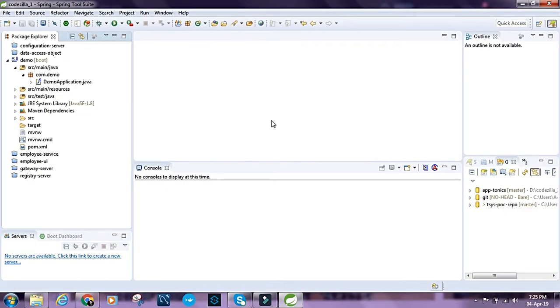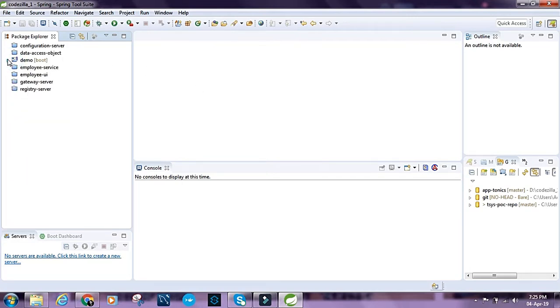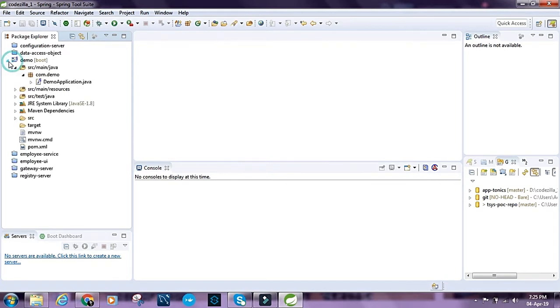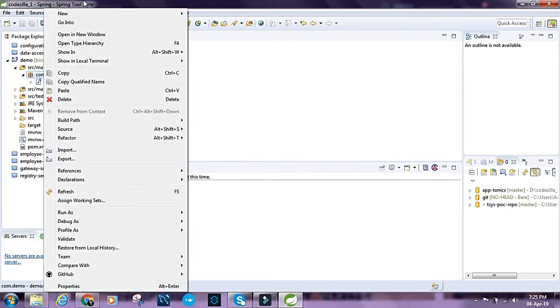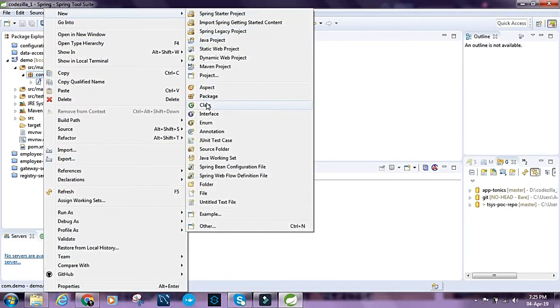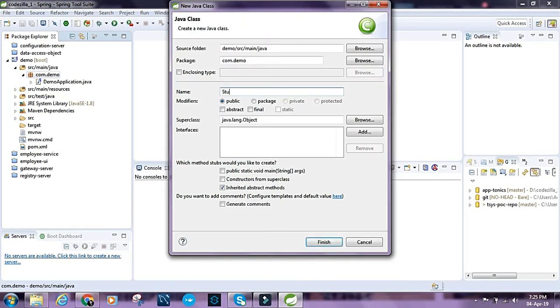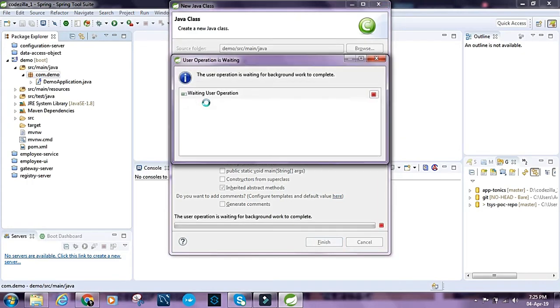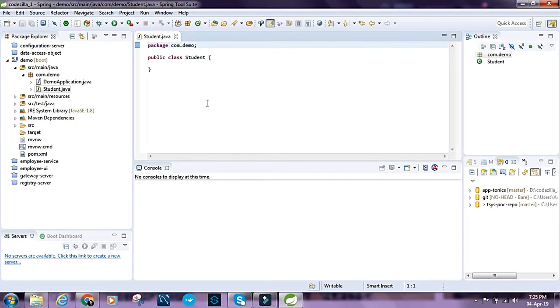Okay, so in this video we're gonna see how constructor injection and setter injection work, and how the two are different from each other. So for that, I have created a project named demo, and I'm gonna create a class and call it student.